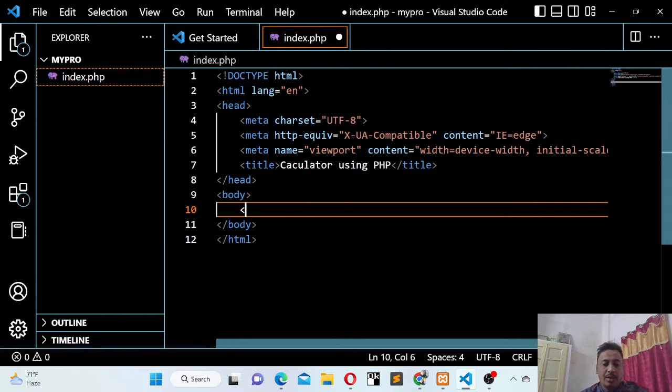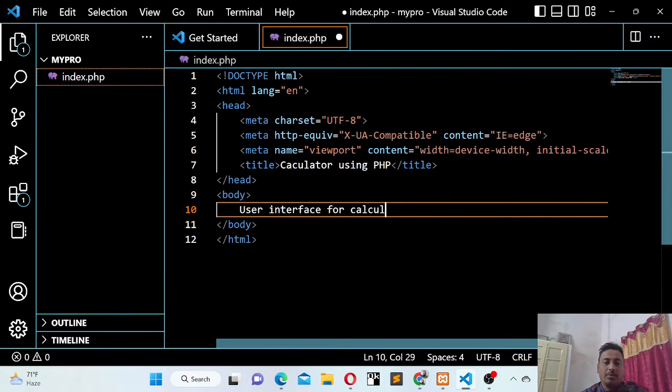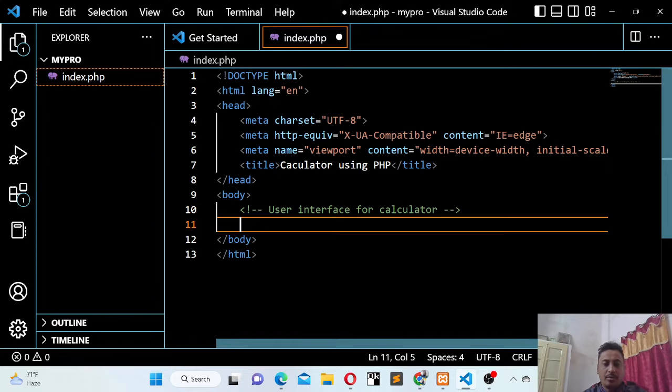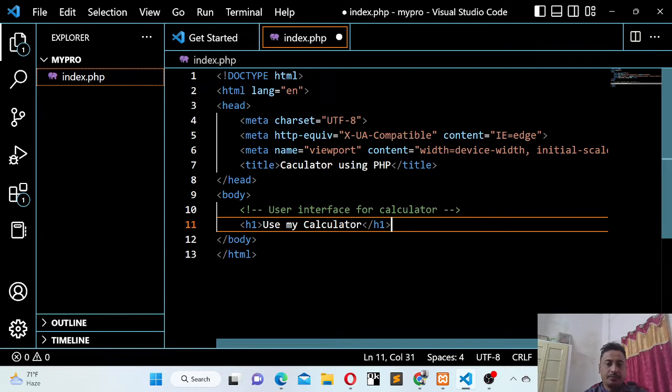your HTML part, that user interface for calculator. Then press Ctrl plus forward slash to make it commented. After that you create a header h1, my calculator, with center alignment.